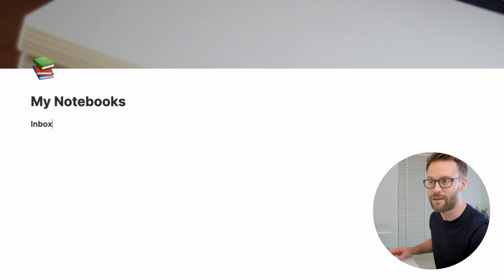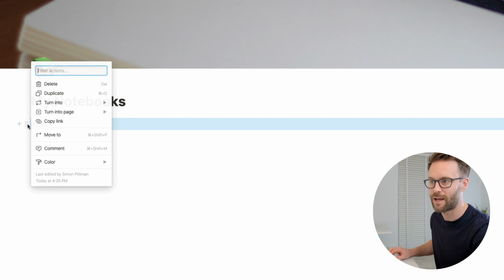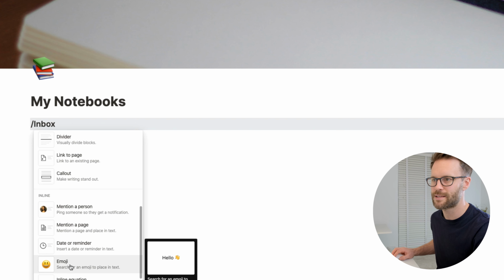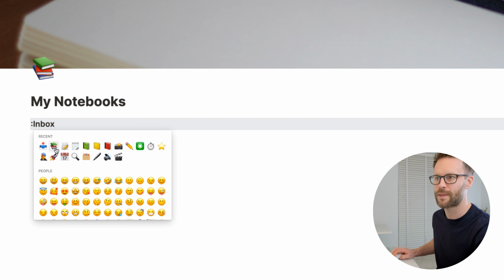If we like, we can give that a color. So you can go down to color and background color. Then you could put in an emoji, slash, go down to emoji, and let's give that an inbox sign. There you go. Just helps.